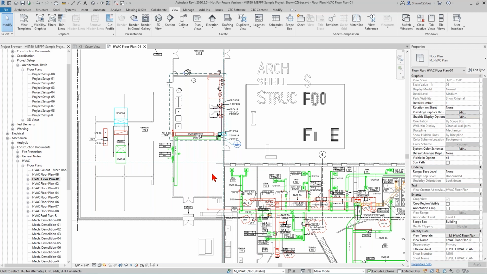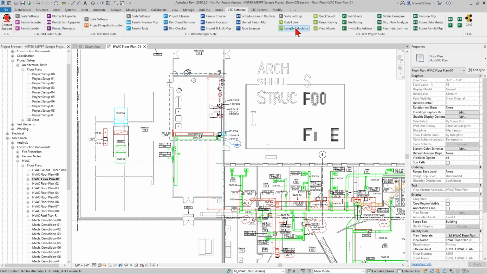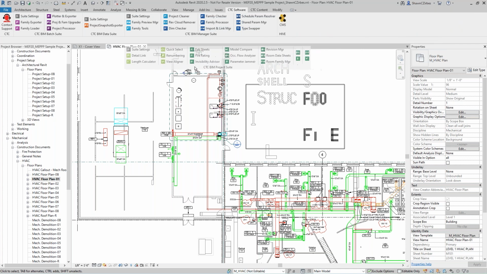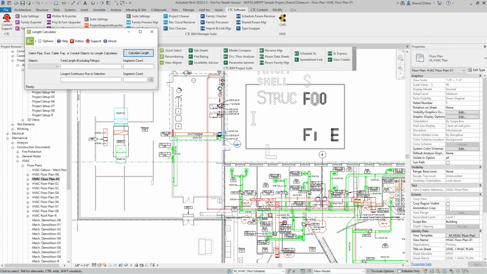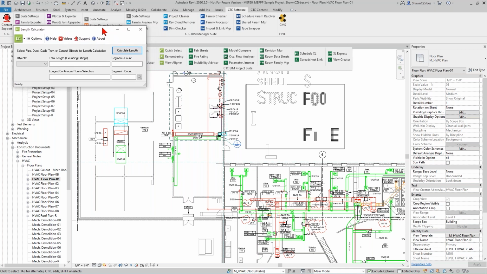So let's take a look at how the CTC software length calculator tool here on the BIM Project Suite works. So I'm going to open this tool up. This is one that I personally leave open when I'm working in MEP. I usually leave this open all the time, just because I don't have to close it. It can float on top of Revit. I can continue to work. I can put it on a second monitor and just leave it there for me to use.